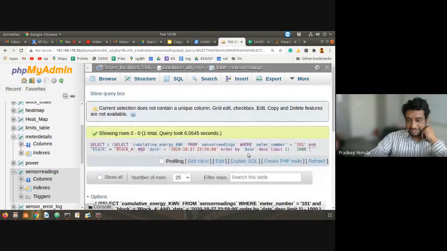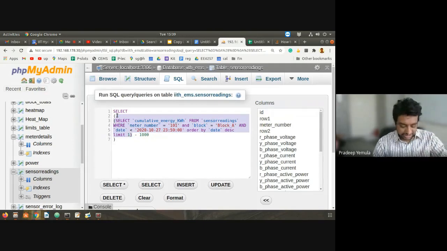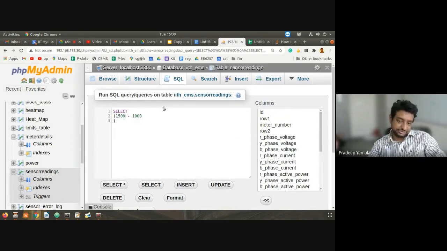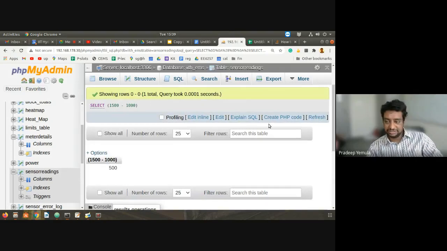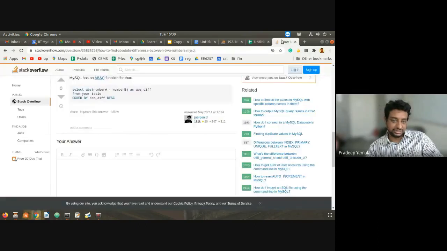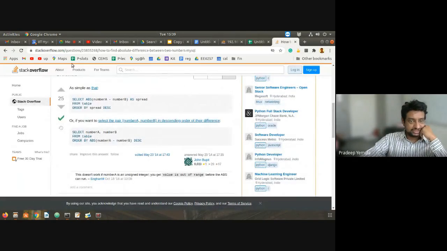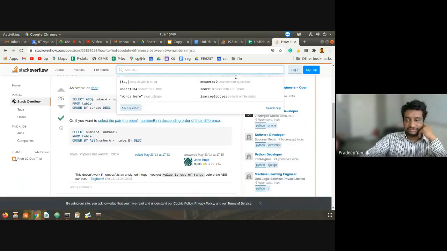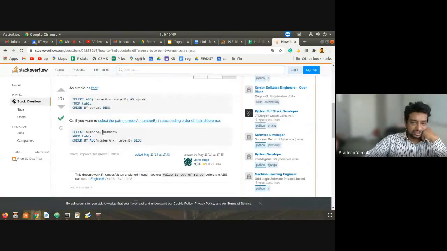So again 0 rows. I think there's a problem with this 1,000. So let's say 1,500 minus 1,000. Let's see if this works. So a little bit of trial and error is needed. You don't need to know the entire thing. I think this is the problem. So this itself is not working. Whatever this thing is there, that is not working. But anyway, you can always use Python to write these kinds of things.